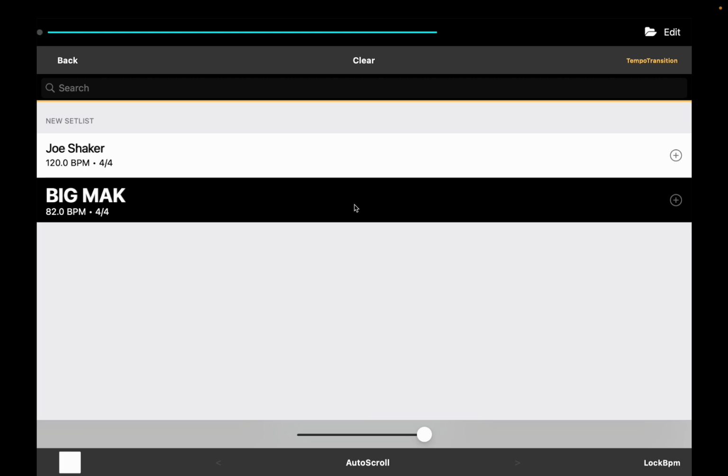Now with tempo transition, what it does is it will smoothly transition from one tempo to the target tempo. So currently our tempo is at 82 and we're playing Big Mac. Now, since I have selected tempo transition, once I hit the Joe Shaker, it will start playing at 82 and then transition over a course of 4 bars to the Joe Shaker.